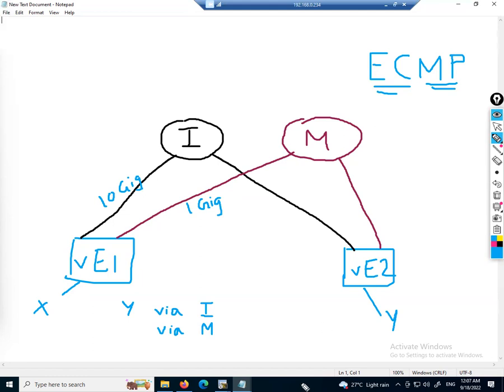Please remember this. If you add multiple WAN services with different bandwidth, as far as the SD-WAN fabric is concerned, it will consider all the links as equal cost. It will not differentiate that this is 10 gig and this is 1 gig. It will consider equal cost. It will show Y available via internet also, Y available via MPLS also. All the links it will show.